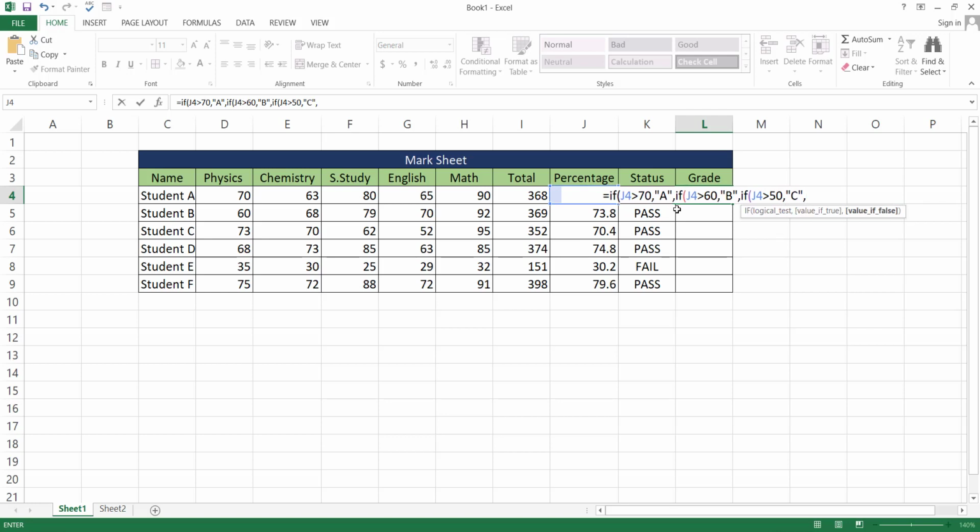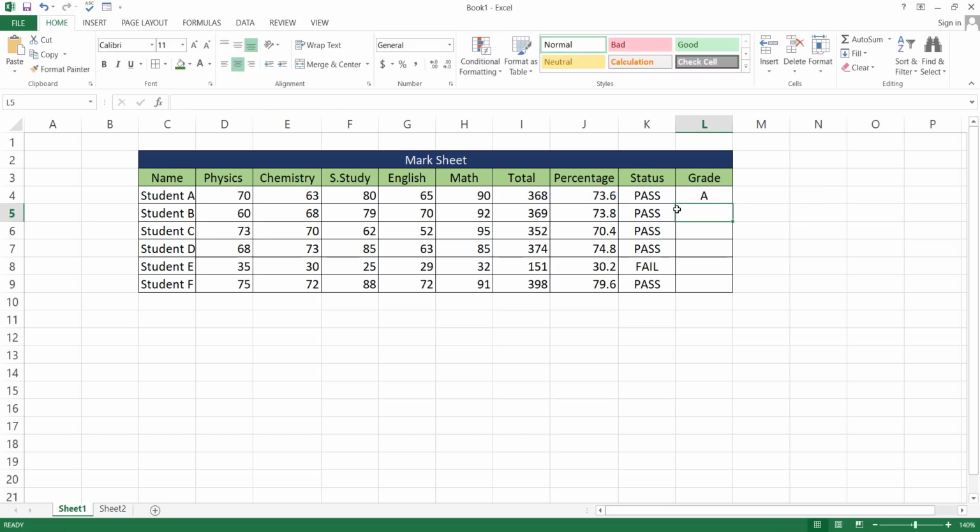Now at the end use the second option, like we used in pass or failed column. Means comma, then inverted comma start, F, inverted comma close, close all three open parentheses. You can add more grades using the same steps. Drag the formula for all cells.